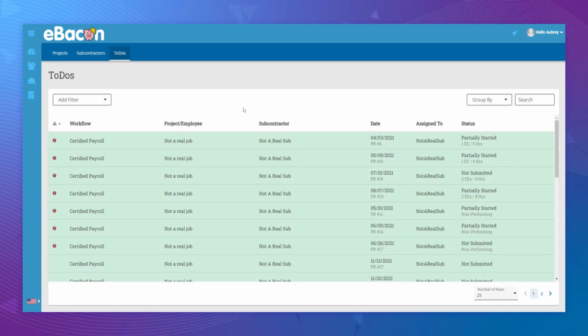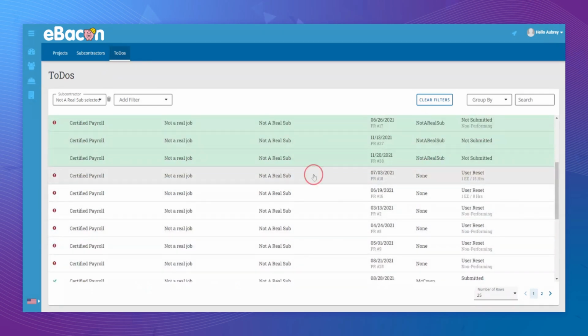To submit payroll, let's find the job we want to submit payroll for. You can simply scroll through the list of jobs, or you can use the filter at the top left. Once you find the job you'd like to submit payroll for, go ahead and click that job, and you'll enter it into the job dashboard.